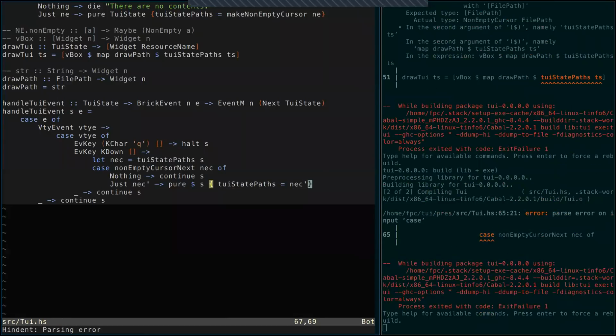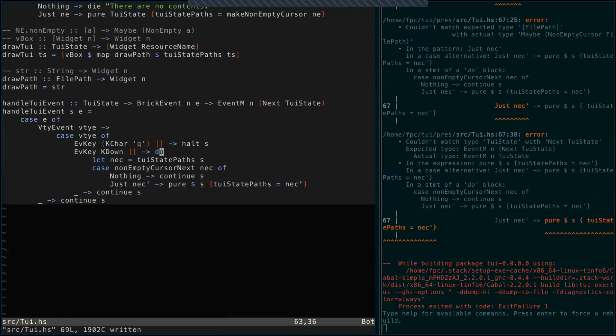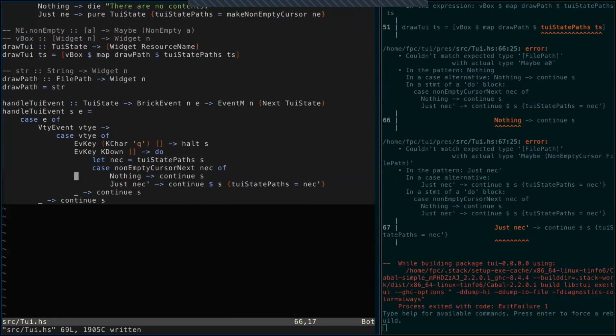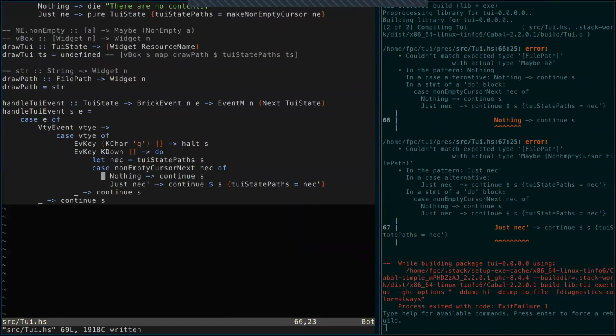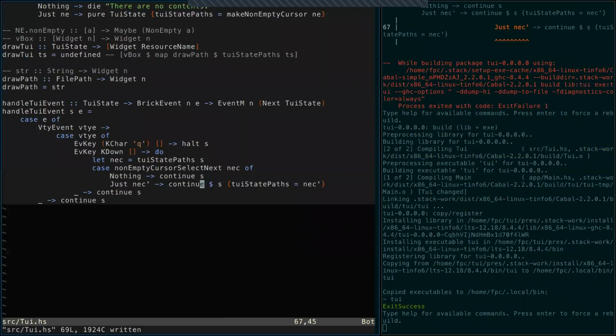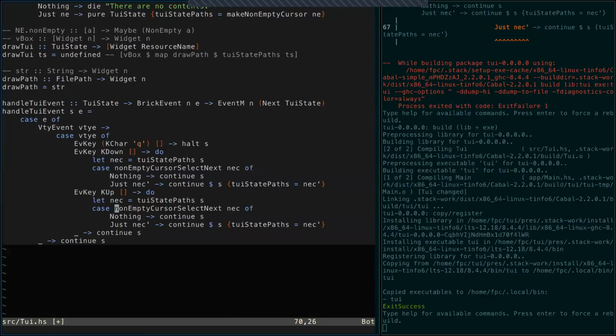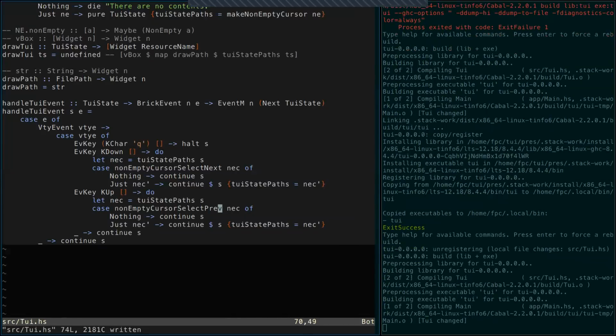and continue the application. What did I do wrong? I need to do it here. What else did I do wrong? It's not pure, but continue. What else did I do wrong? Oh, the drawing needs to be changed as well. Let's get to that in a moment. Non-empty cursor, select next, isn't it? There we go. Okay. So now let's actually do the same thing for up, but instead of next, we use previous. And there are nicer ways to do this, but I want you to get the idea.